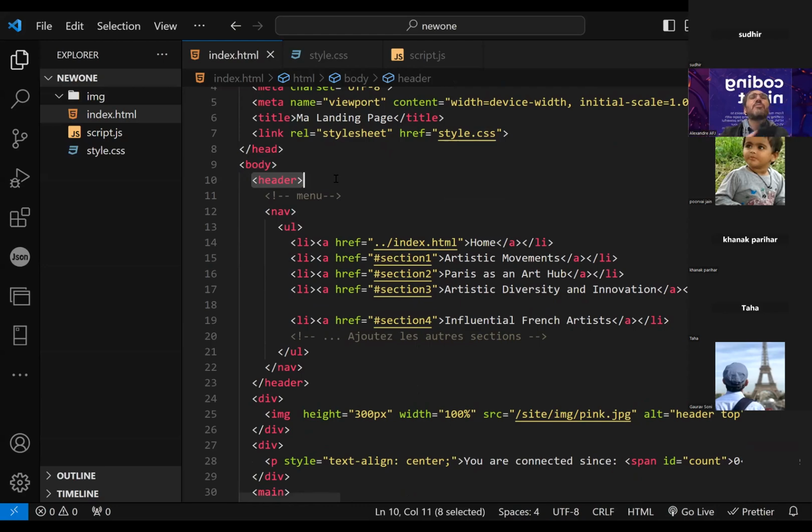Inside the header, I put another HTML tag that is called nav. Nav is for navigation. It means that you can do a menu. You can do a menu with nav, UL. UL means it's a list, an ordered list of links. LI is a list item, and A means link. So you can navigate with all those links.